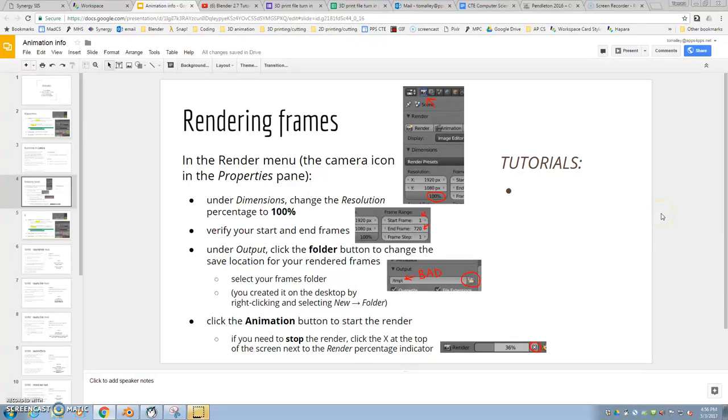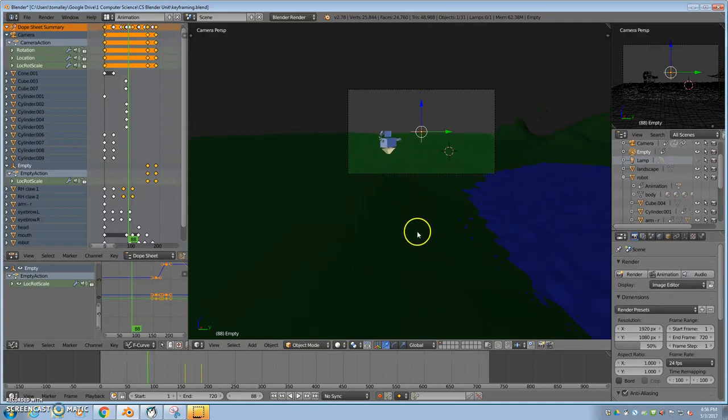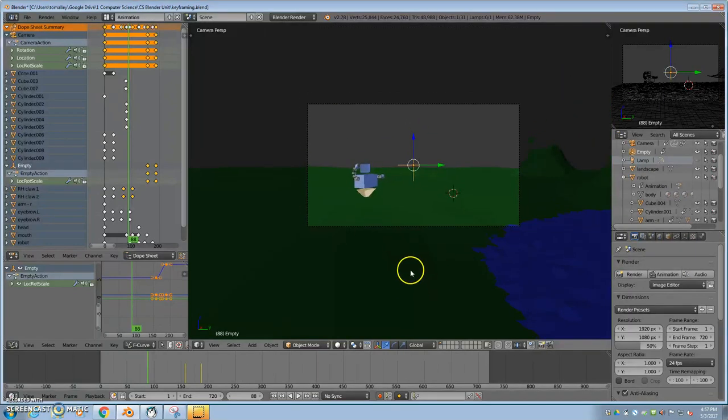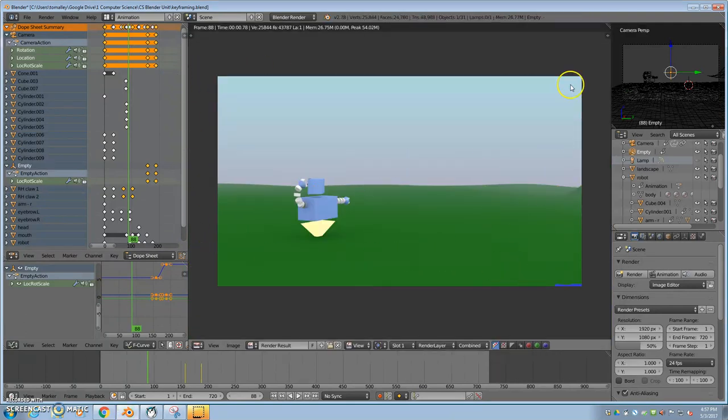I'm going to talk today about how to render frames in Blender. Frames are just a set of rendered images. So anytime I'm looking at my animation or any Blender scene, I can hit F12 to render what the camera is currently looking at.